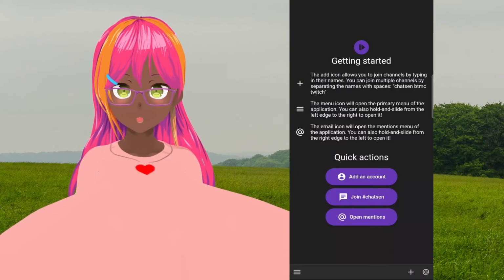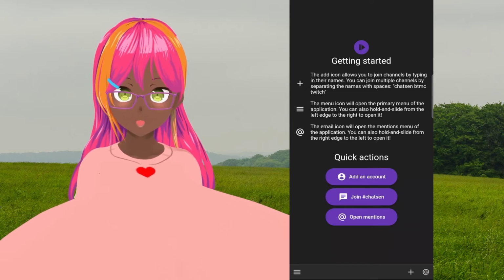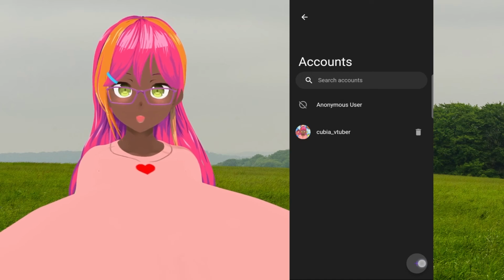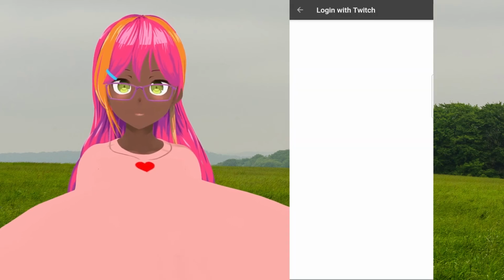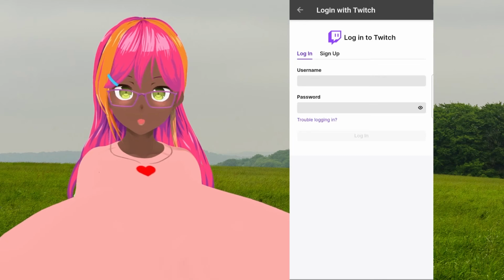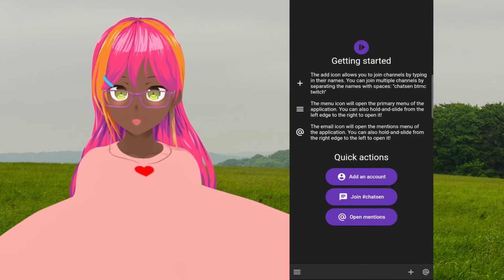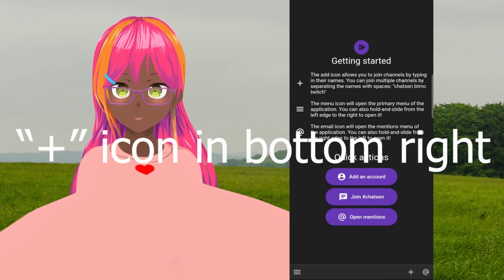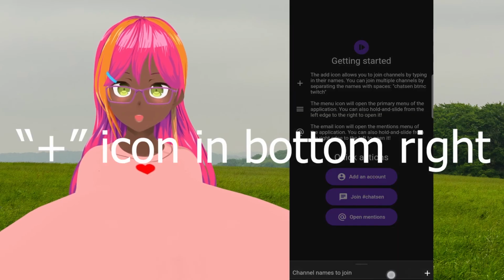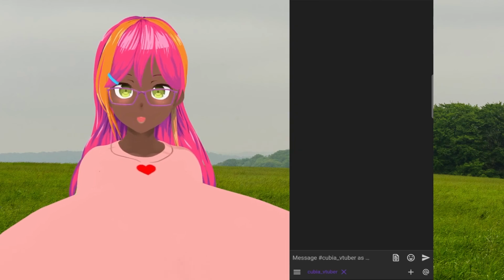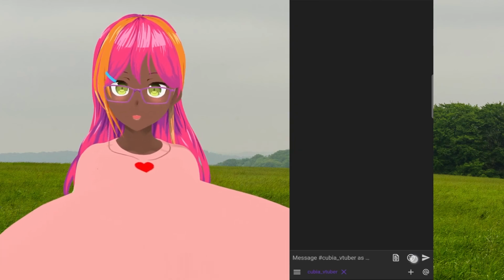After you have installed ChatSend onto your mobile device, click on it to open the app, and then you'll be here. To log into your Twitch account, click Add Account, and then click on the purple plus in the bottom right hand portion of the screen. And you'll be prompted to log into your Twitch account. To go to my channel to watch my live stream, click on the plus and then type in my channel name, Cubia_VTuber, then click OK. And then now you'll be viewing the chat box.